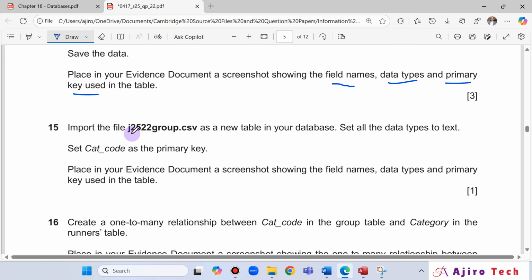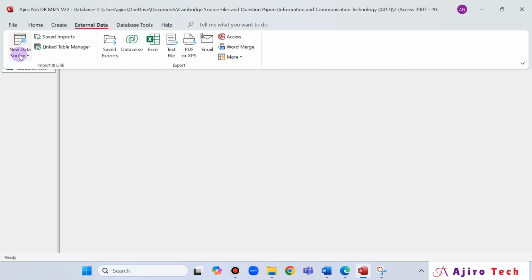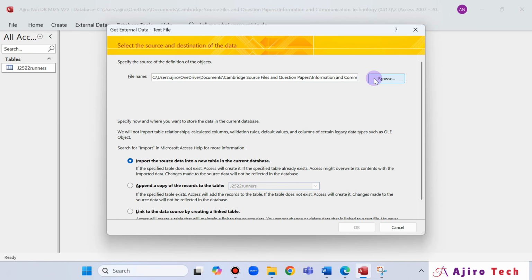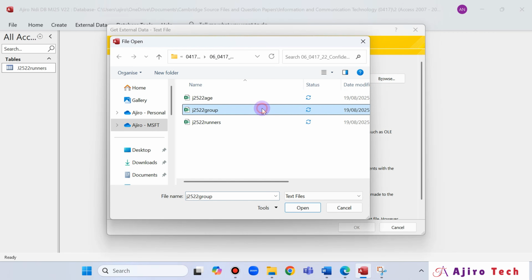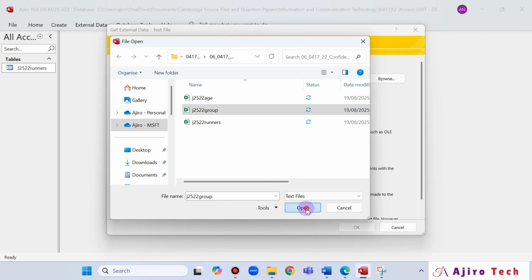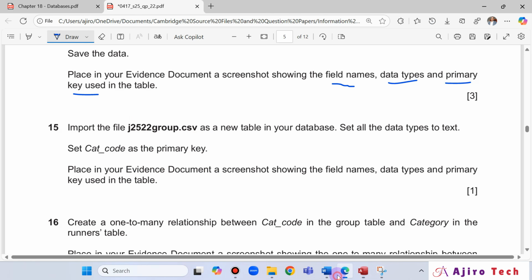Step 15, import the file J2522, external data, browse. So J2522 group. Now click on open, click on OK. Now notice that again they are all as new table. Take note. Set all data type to text.